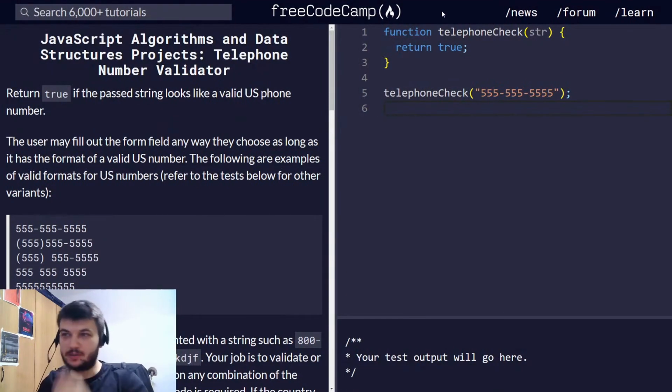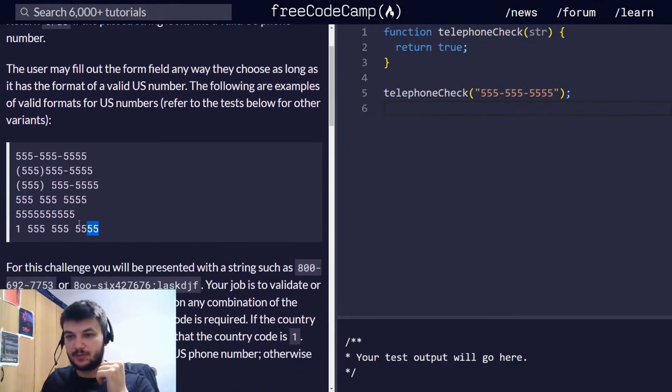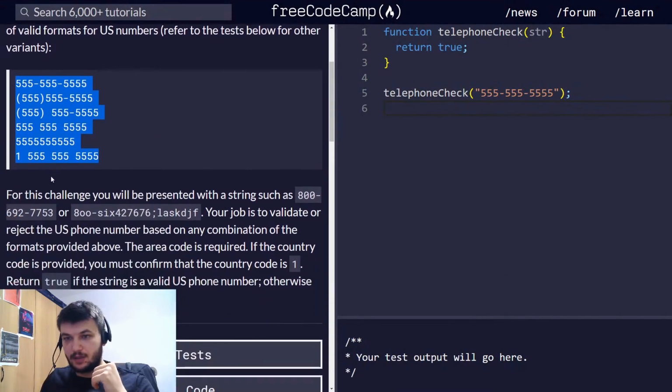Hey guys, welcome back. So today we will solve telephone number validation. Okay, what we need to do is write a function telephone check, which returns true if the passed string looks like a valid US phone number. Okay, so these are some examples that we need to accept, and we need to validate or reject US phone numbers.